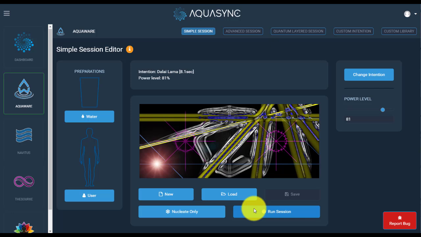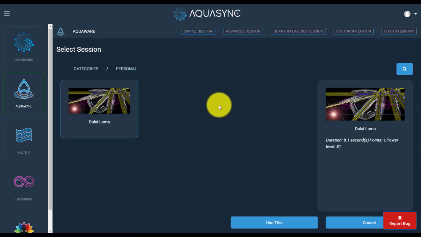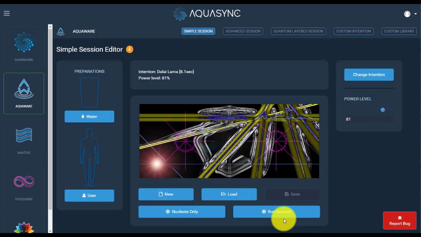Now again, we can always come back and load this at a separate time, and it'll come right into the categories. Here we go. We load it up. We'll say use this, and there it is, and it's automatically preset for 81%. This is a simple session. This is where I recommend everybody starts.